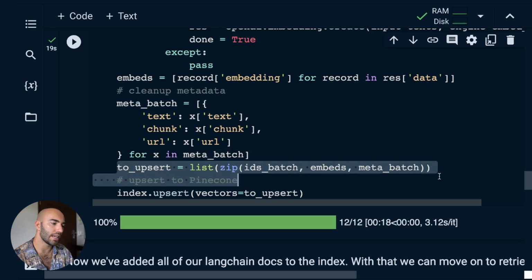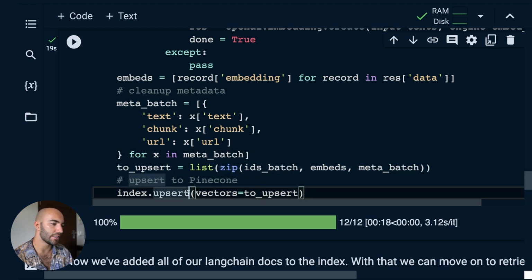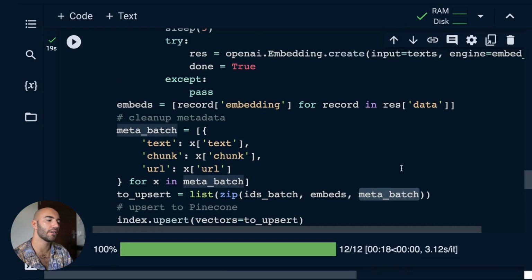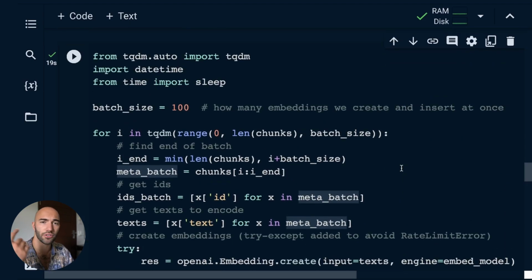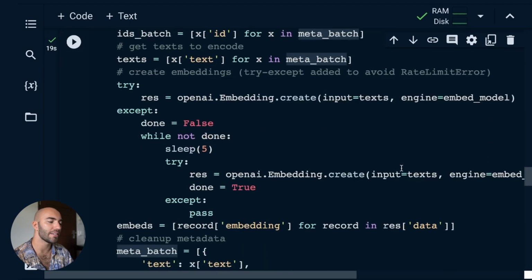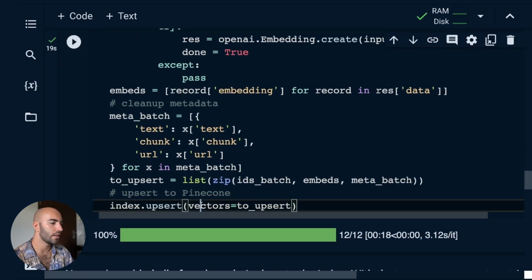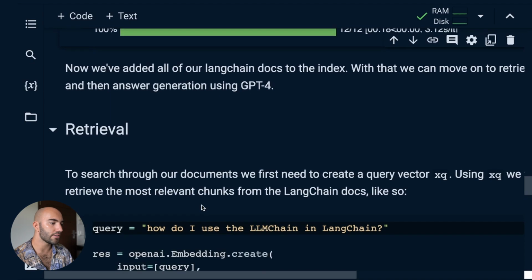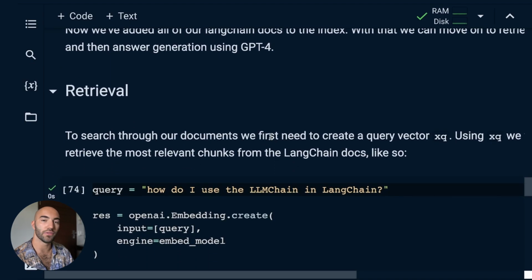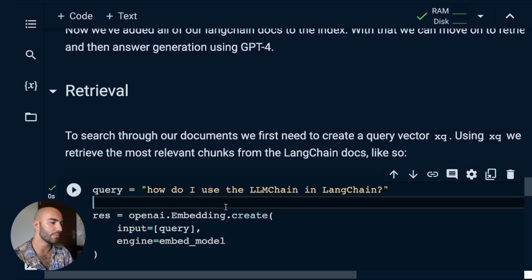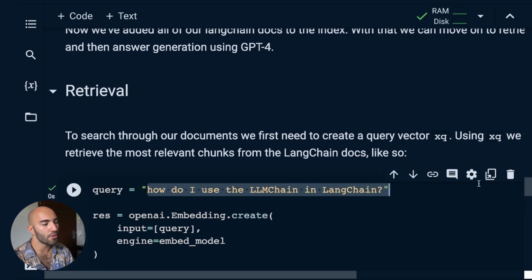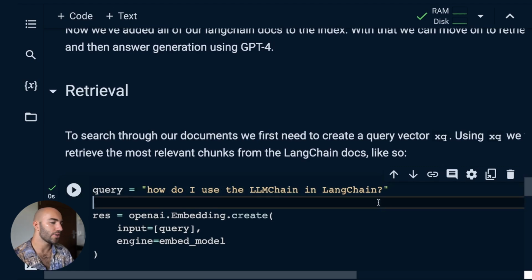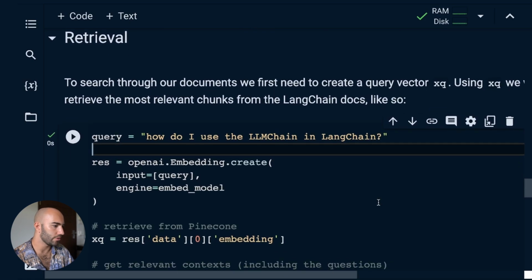And then we add all of that to our vector index. So we have our IDs, the embeddings, and the metadata for that batch of 100 items. And then we just loop through, keep going in batches of 100. Right. Once that is all done, we get to move on to what I think is the cool part, right? So how do I use the LLM chain in LangChain? I think we can just run this.